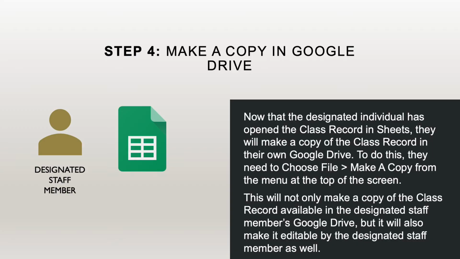Step 4. Make a copy in Google Drive. Now that the designated individual has opened the class record in Sheets, they will make a copy of the class record in their own Google Drive. To do this, they need to choose File, Make a Copy from the menu at the top of the screen. This will not only make a copy of the class record available in the designated staff member's Google Drive, but it will also make it editable by the designated staff member as well.